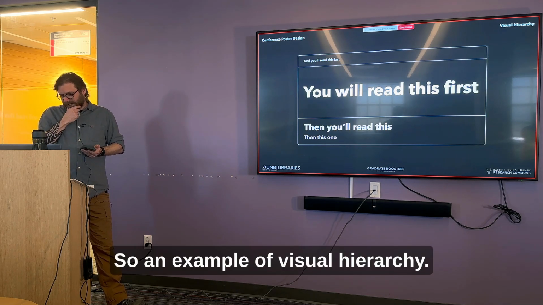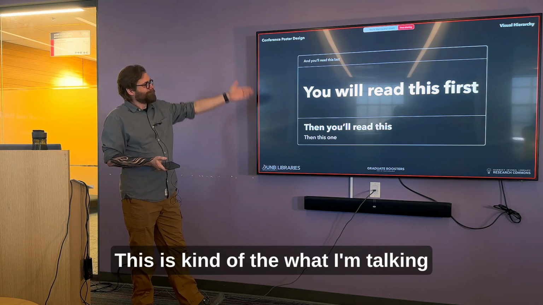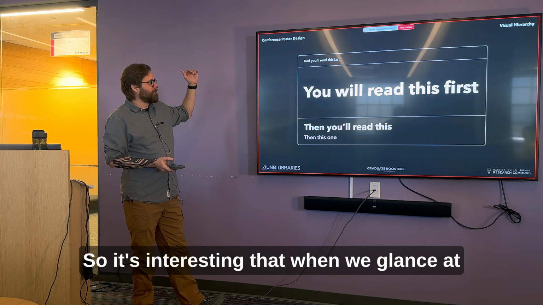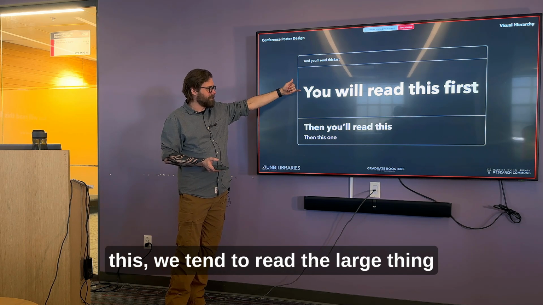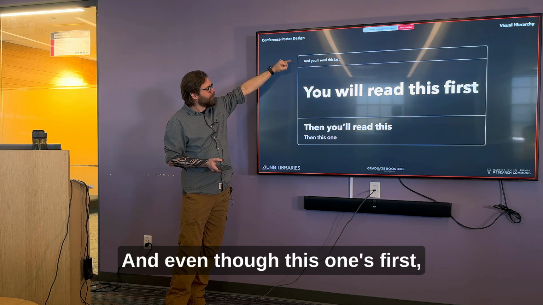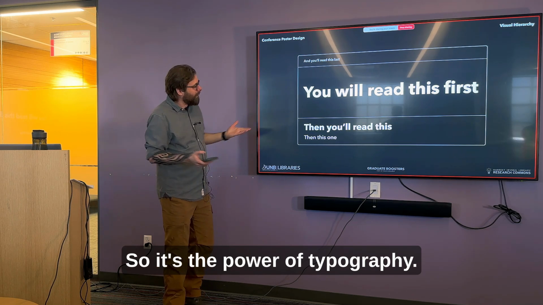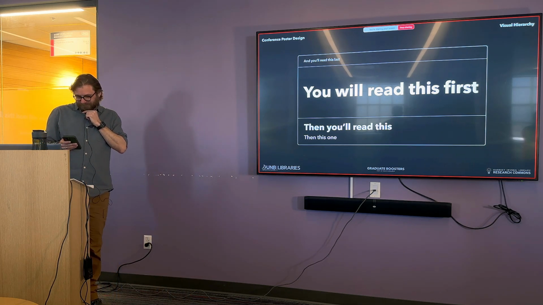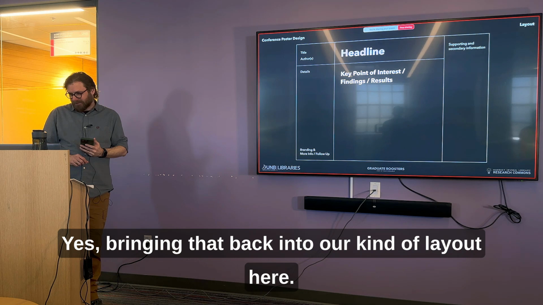So an example of visual hierarchy. This is kind of what I'm talking about in terms of your headlines and sections. So it's interesting that when we glance at this, we tend to read the large thing first, and your eyes kind of follow down. And even though this one's first, naturally we come to it last. So it's the power of typography. So bringing that back into our kind of layout here.